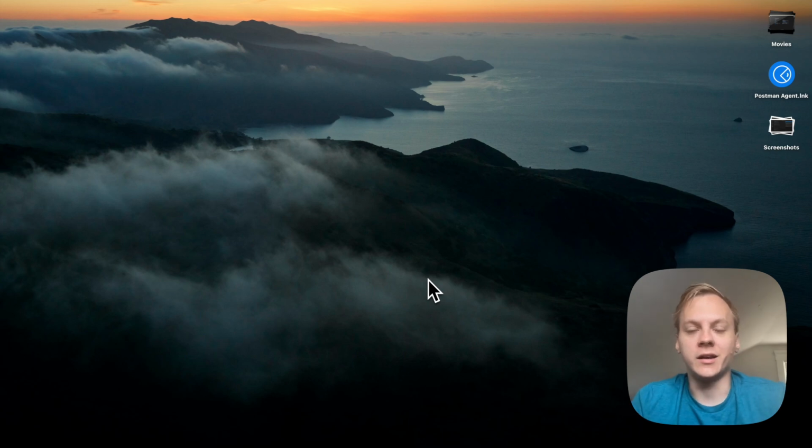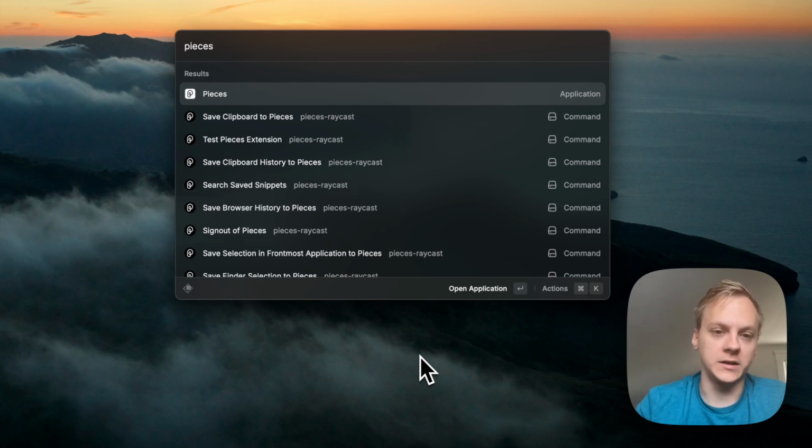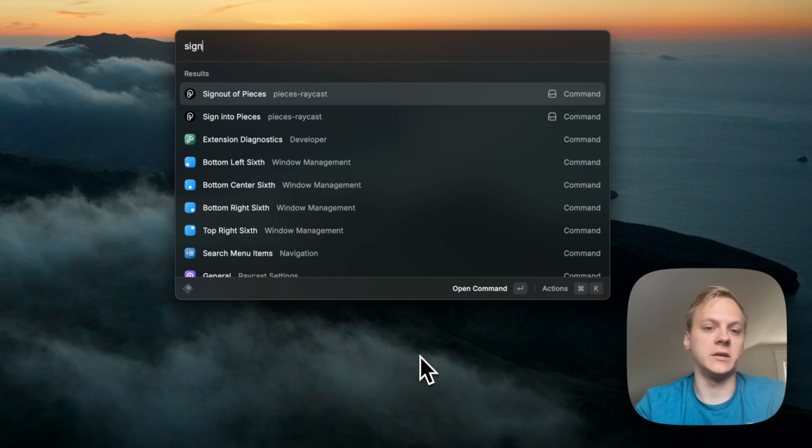I'm going to open up Raycast, and you can see once I have Raycast open, I have the Pieces Raycast extension installed, and I can just search up sign out of Pieces or sign into Pieces. So these two commands are quickly accessible for you if you ever want to log out of Pieces or log back in with a new account.